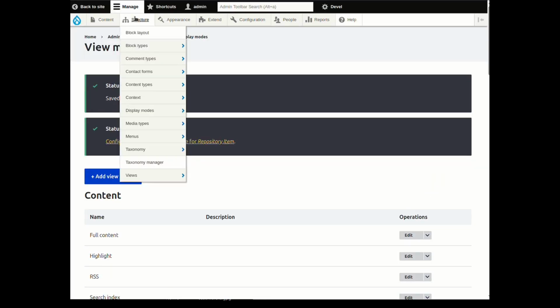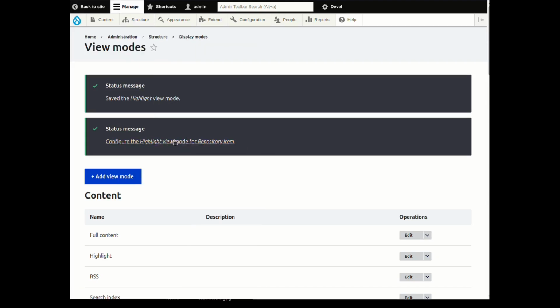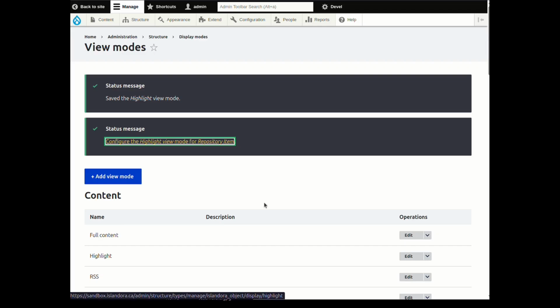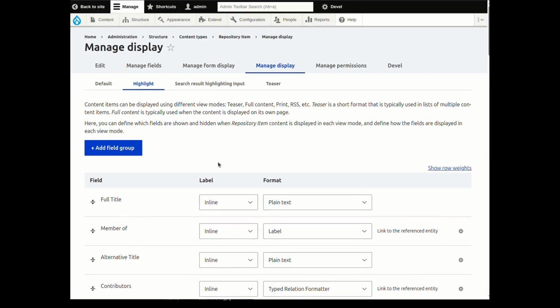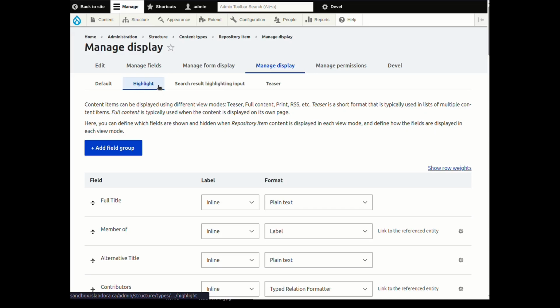We can go through structure, views, or we can just click on this. And then normally you could click here, manage views, and then highlights, which is the new display mode we created. And ultimately what it creates is a copy of default.